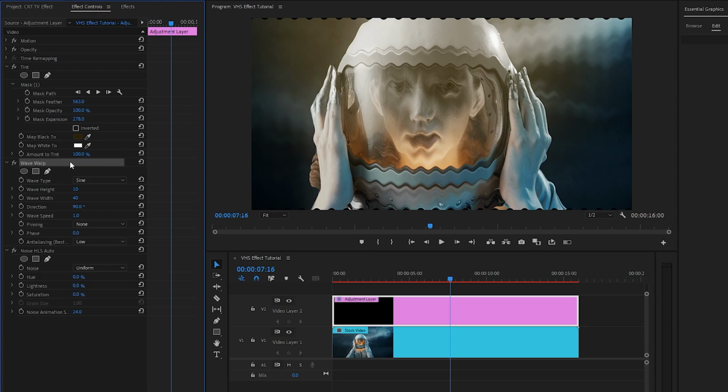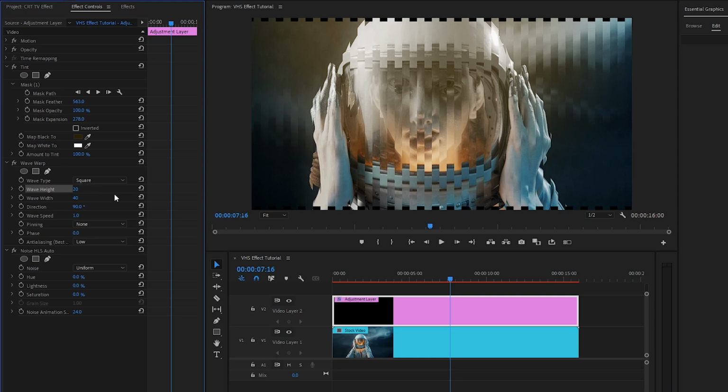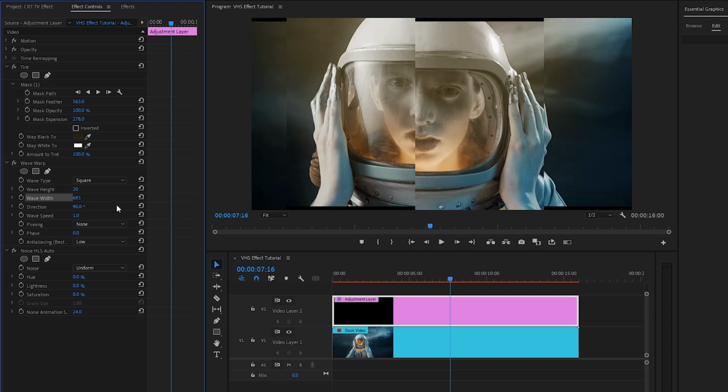Firstly, let's customize the Wave Warp effect. From the Wave Type parameter, we have to select Square. And then, let's make the Wave Height parameter value around 20. After that, we have to make the Wave Width parameter value around 693. Now you can see the changes on the program monitor.